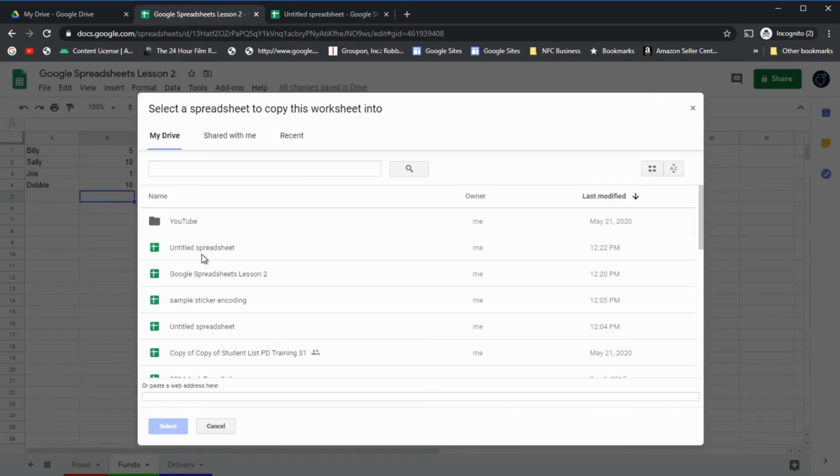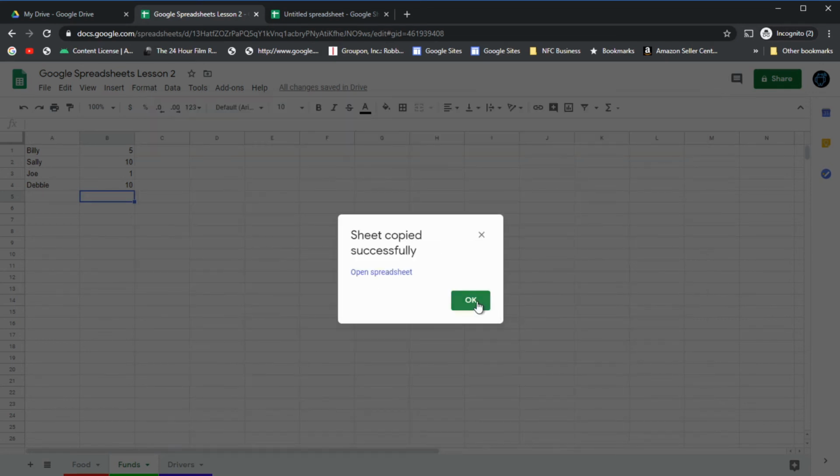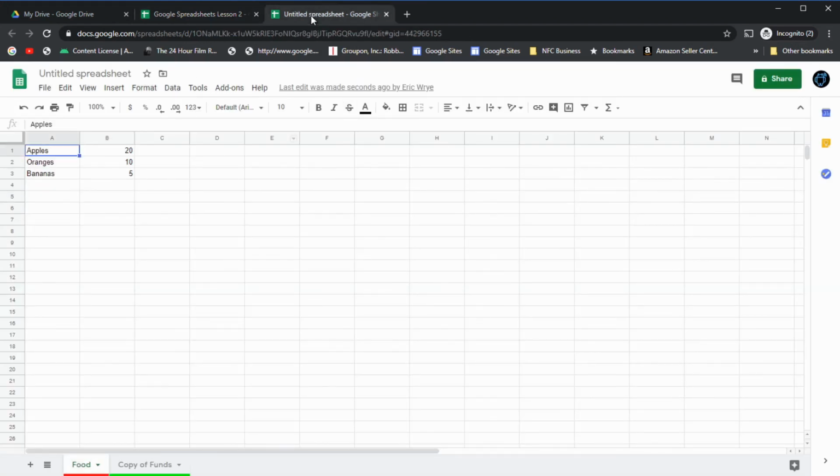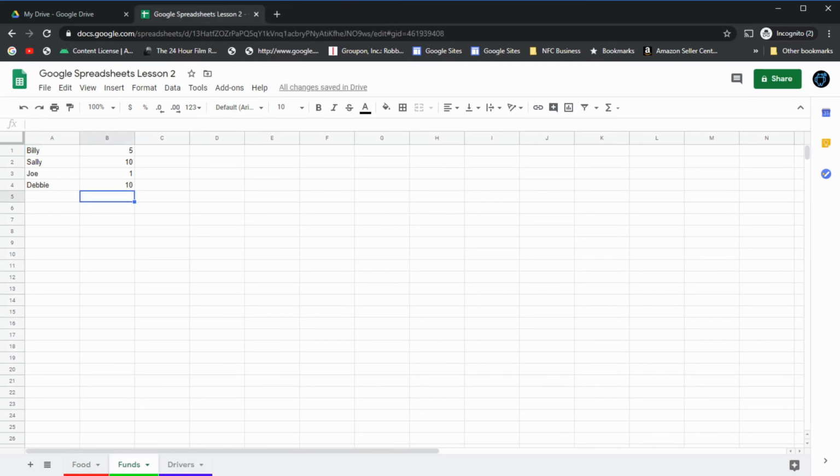Then I can choose any of the spreadsheets that I already have. So if I say Untitled Spreadsheet, that's the one we just created, and say Select. Now if I go over to that spreadsheet in this tab, you'll see it now has a copy of funds in it as well. So you can copy any of these tabs.